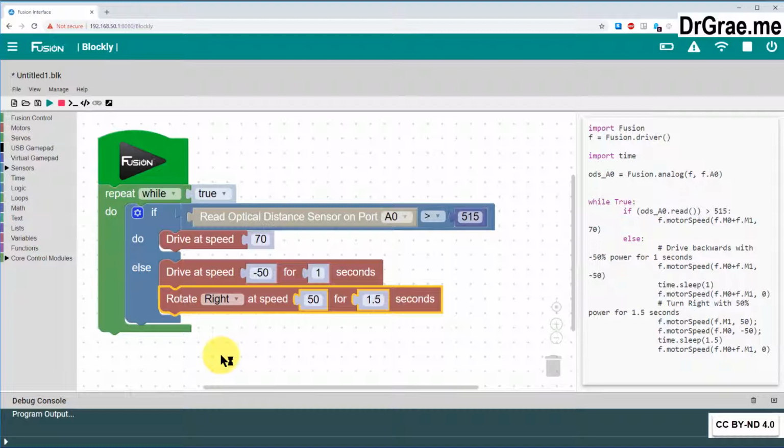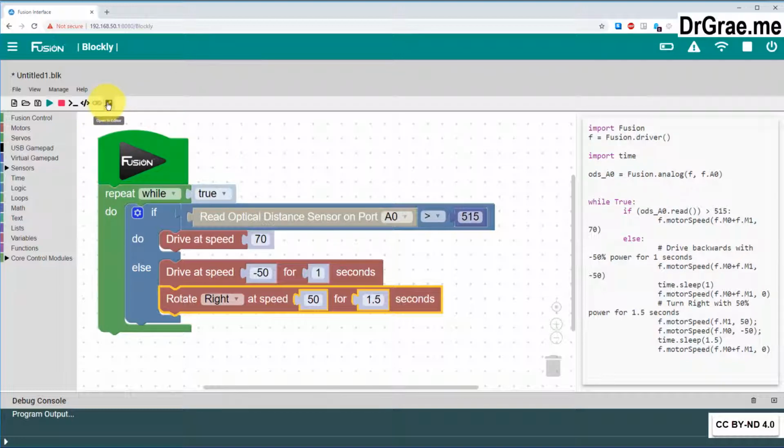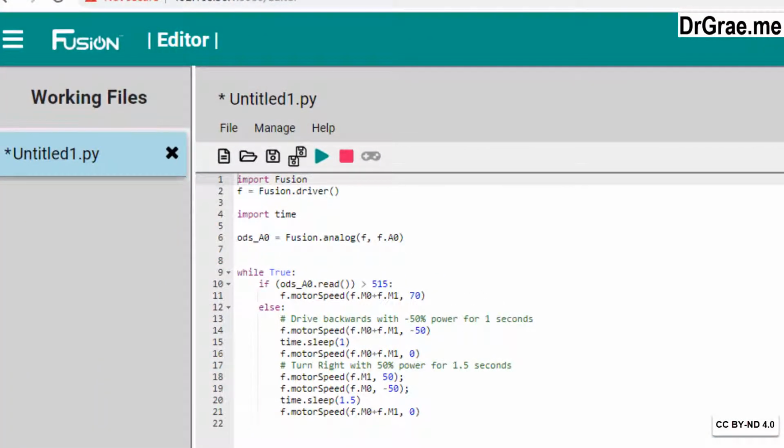However, there are a couple of minor changes we can make to the Python program. To edit the Python program, we must transfer it to the Python editor. We do this by clicking on the black arrow symbol at the top of the Blocky editor window, and this will cause a copy of the Python program to be transferred to the Python editor window.